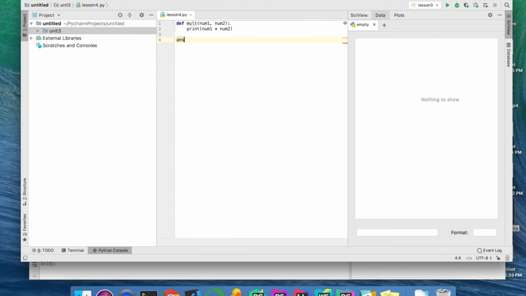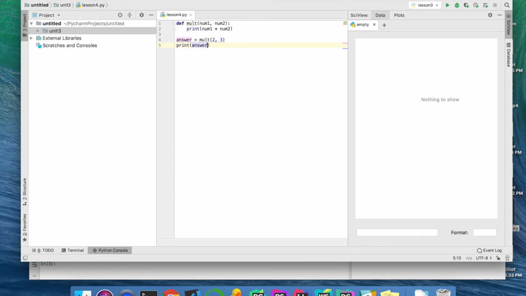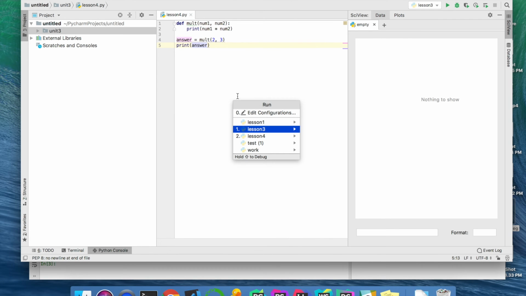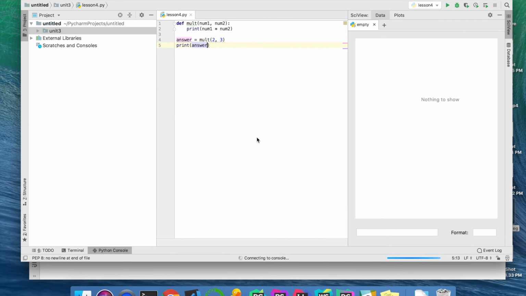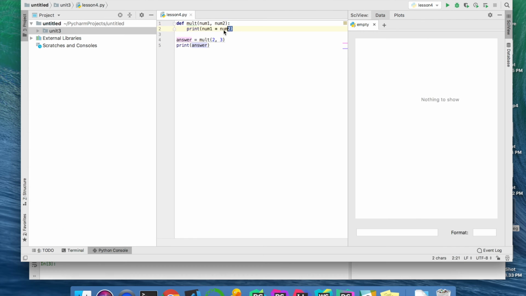And what I'm going to do is create a variable called answer. Answer equals mult. I'm going to pass in 2 and 3. And if we try to print answer, I'm going to save that and run this. So notice this, we get 6 and then we get none. So technically our function did work. It printed out the value.